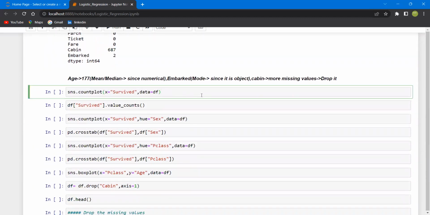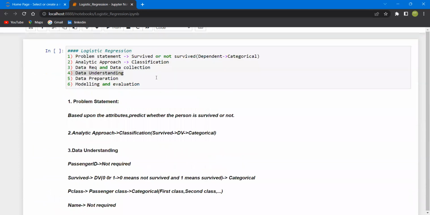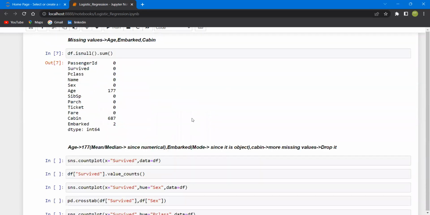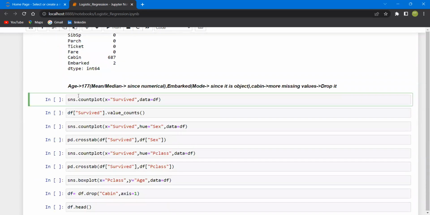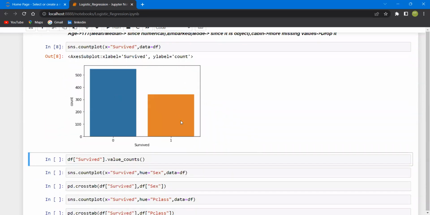So now we need to do the data preparation step, right? Once we have done it, we need to do the data understanding step, right? So that's what we are doing right now. So first I'm doing a count plot. X-axis is equal to survived, data is equal to df. So you can see that 0 is not survived. So the not survived count is more than survived.